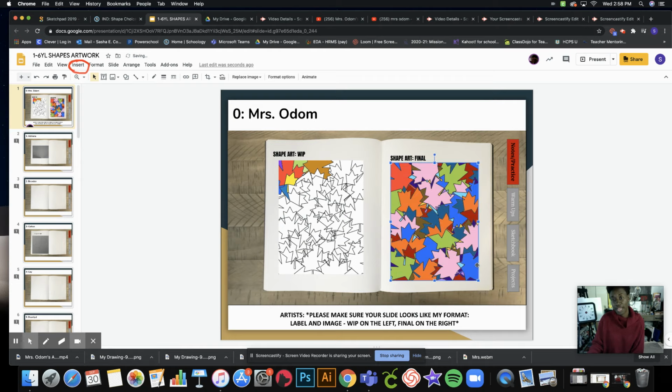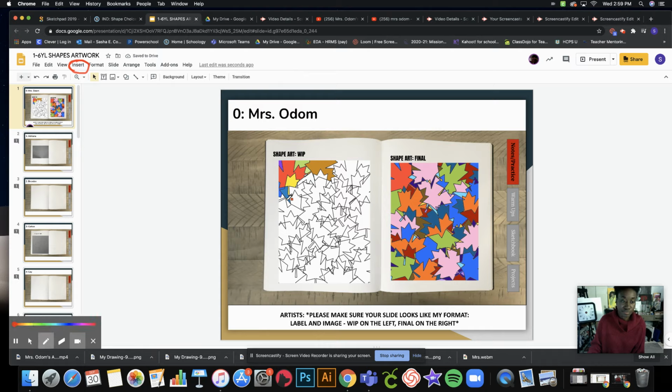Make sure that you have your titles. Okay, you can copy and paste from my slide. I will always have my slides up. Please make sure that your label and image is there. Work in progress on the left and the final on the right.